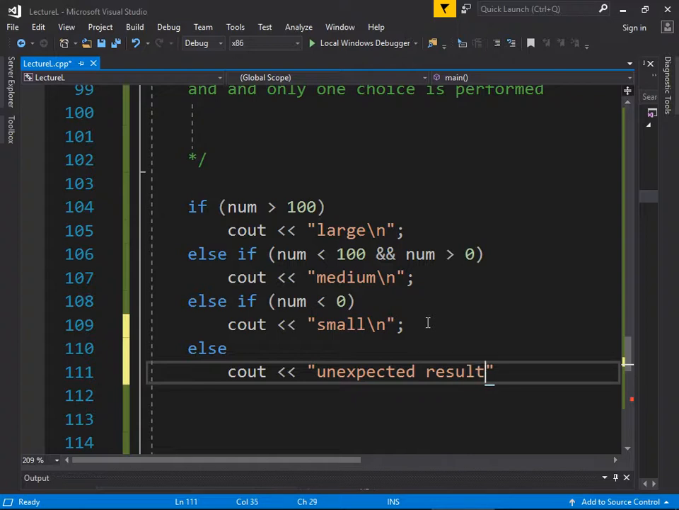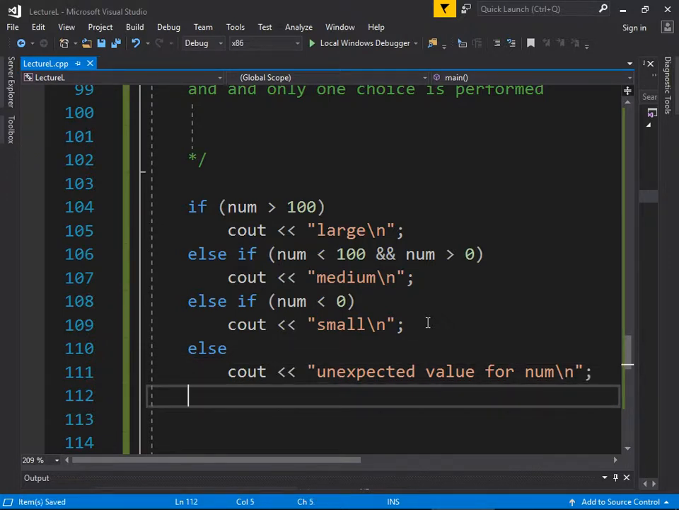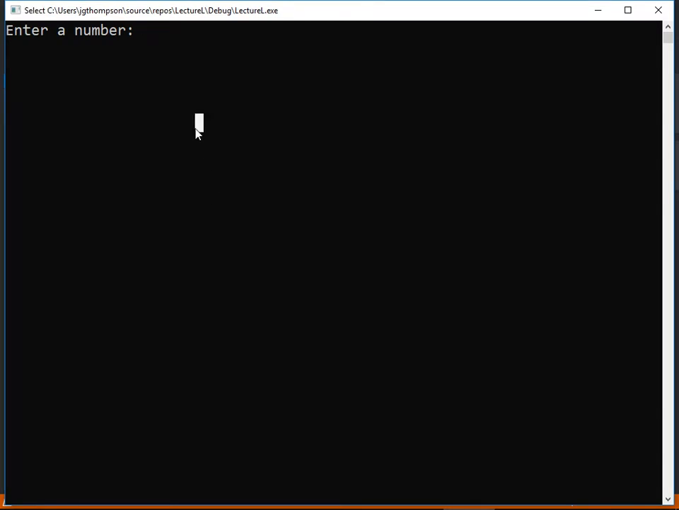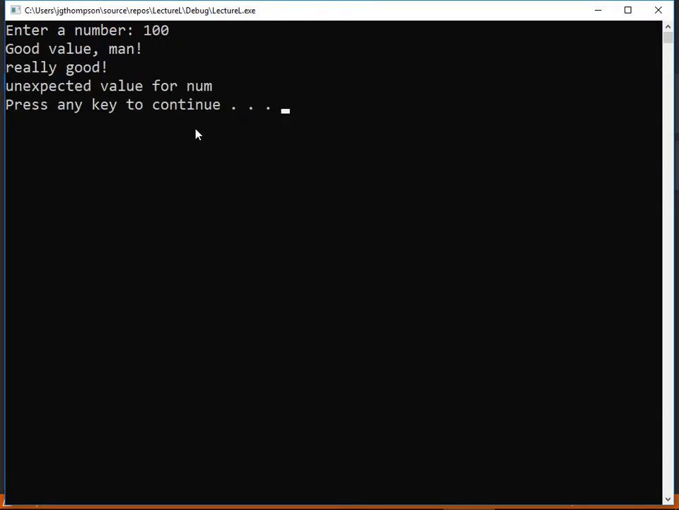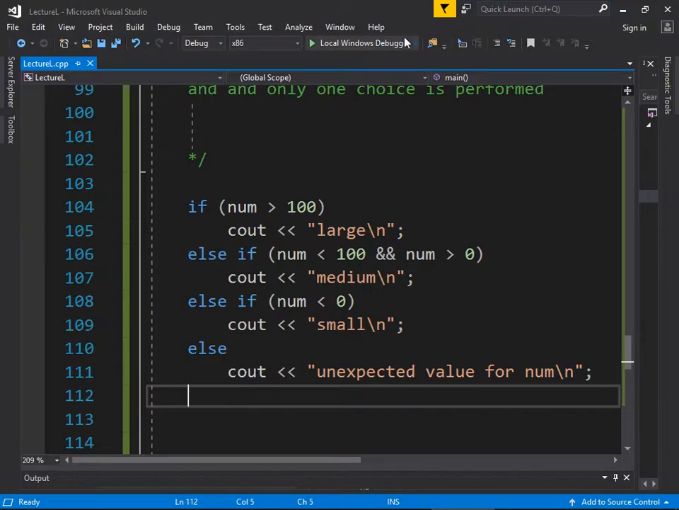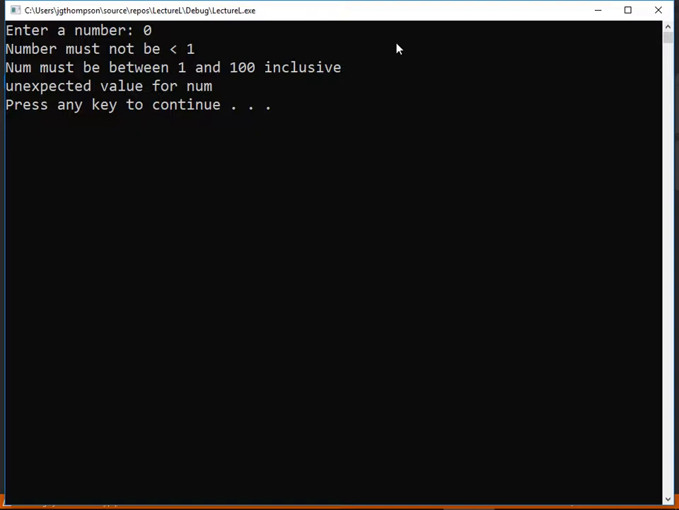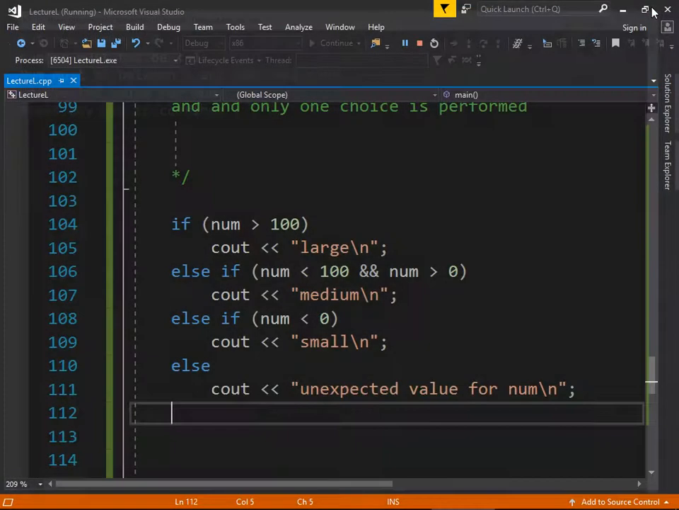Unexpected result or unexpected value for num \n. So if I type in 100, it's going to kick that message out, telling me I got it wrong, that my logic is wrong. In our number, all right, 100. Unexpected value for num. That tells me that I've made a mistake in my logic and I better fix it. 0 also triggers the same behavior. 0. Unexpected value for num.